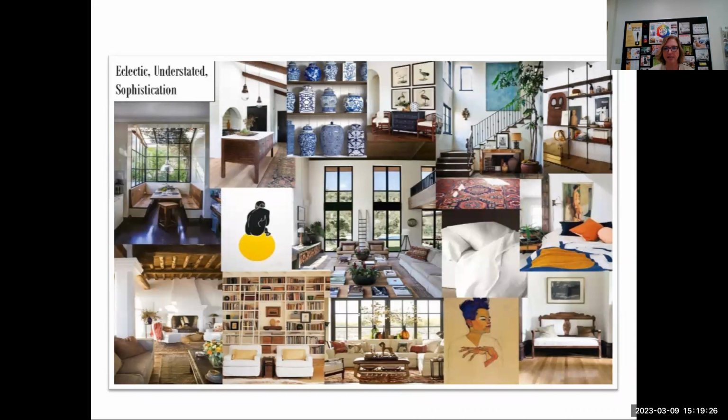In the Eclectic Understated Sophistication board, the creator chose to shingle or overlap the images. The style chosen is one which highlights unusual combinations and a variety of styles. The images showcase layered accessories and unusual decor. Because of this, the layered look enhances the style of the board.